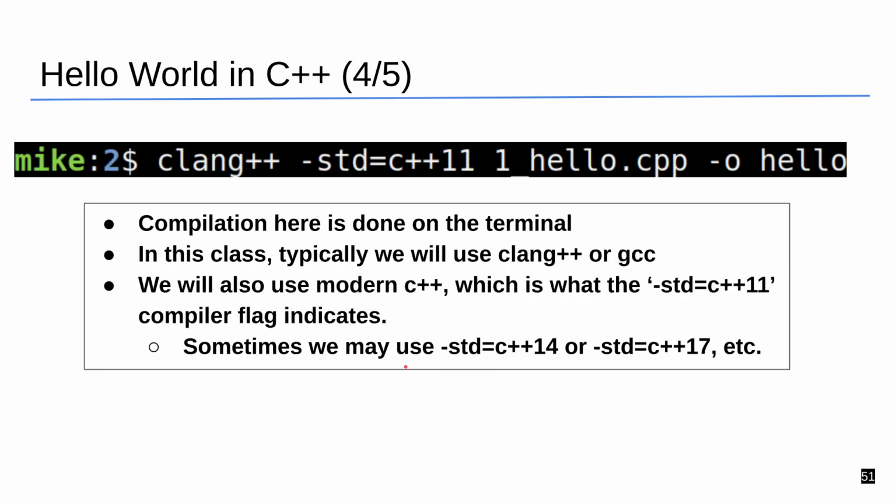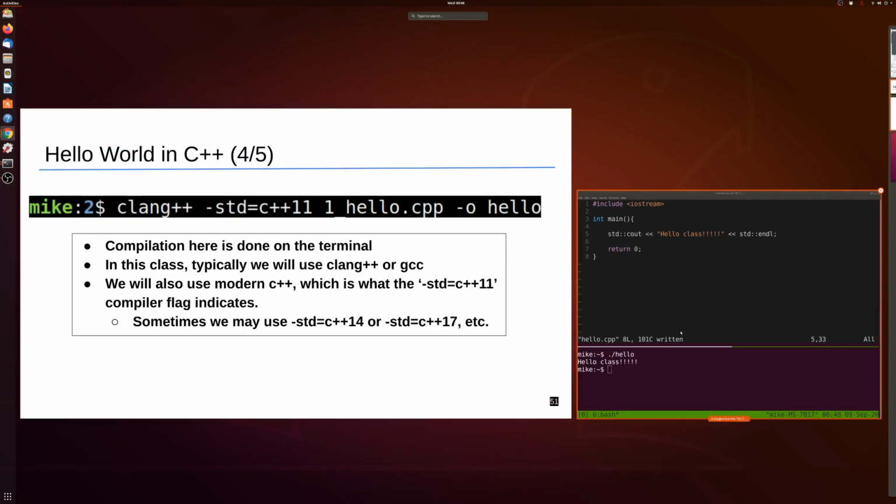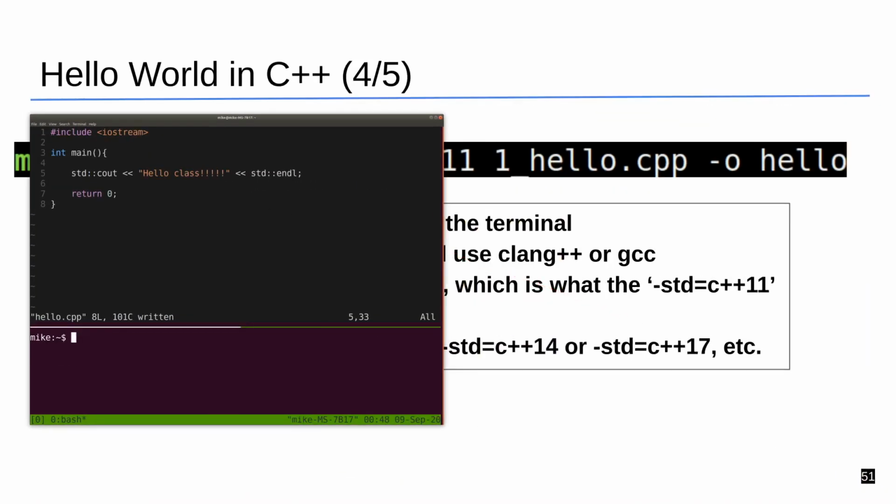Okay, so the compilation here is done on the terminal. It could be done through an IDE that could make this easier for you. But I did forget one thing. I said we're using modern C++. So I'm going to add a flag here, standard equals C++11. We're going to use at least C++11 here. It doesn't change anything in this example, but it gives us more features that we can use if we use 11.